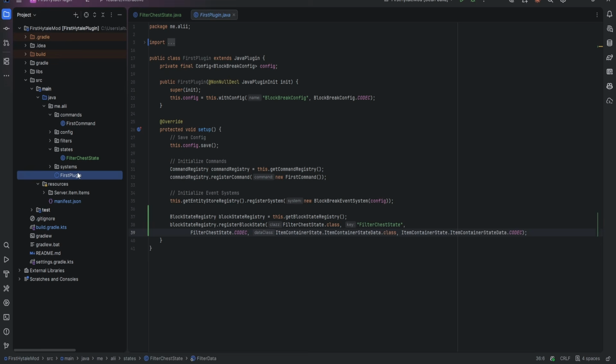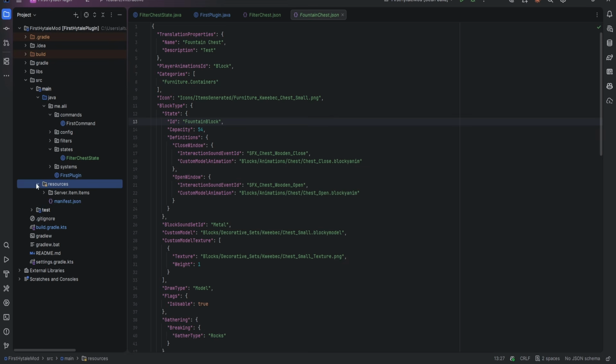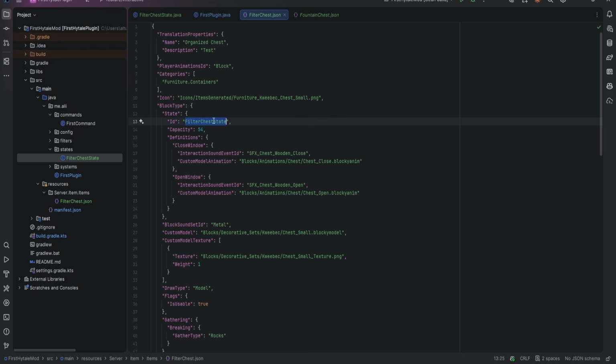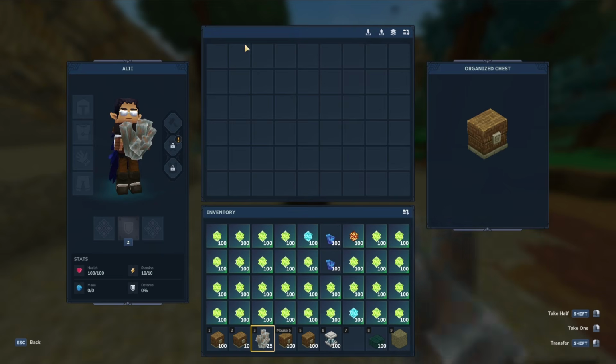Going back to our main class, we also registered our custom block state here, and this allowed us to attach our block state by this ID to any block we wanted. Then in resources server/items/items, we created this filter chest.json, and we assigned it this custom filter chest state that we created. We also defined the capacity of 54 to get this big UI inventory.